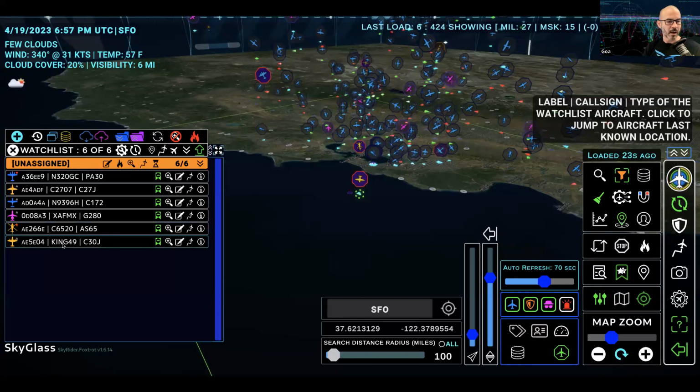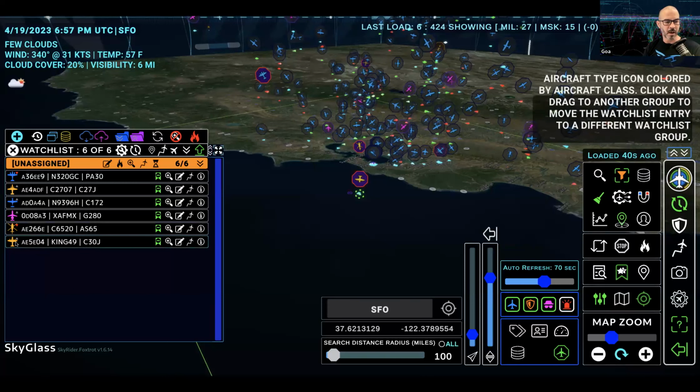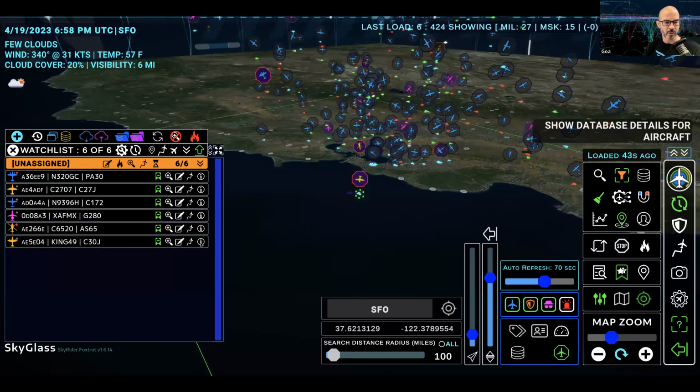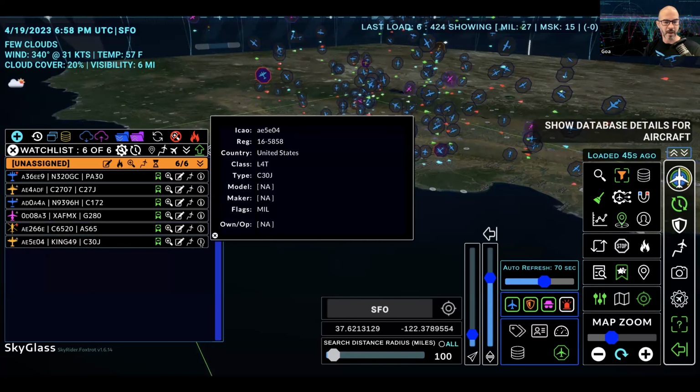The next one is the aircraft call sign, the last call sign that was used, and then the type. Let's use the C30J as an example. If I go to the far right-hand corner of the aircraft watch list entry, there's a little I for information. Click on that, and it shows the database information lookup.